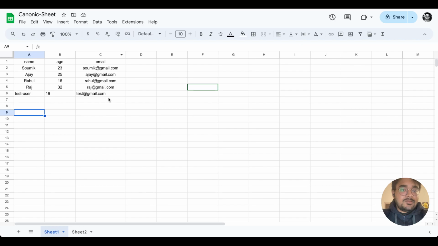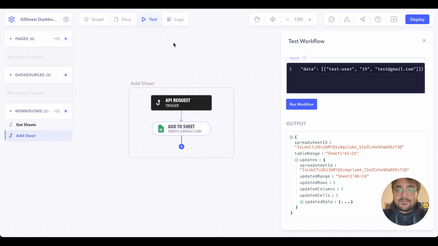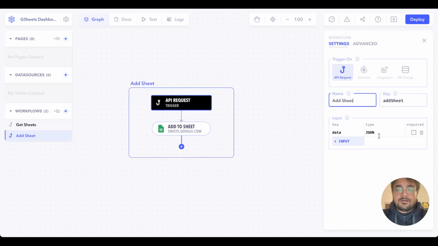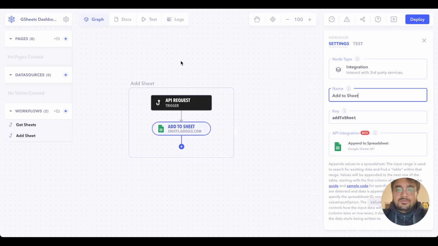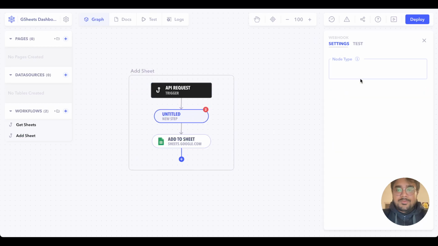So the output was successful, and if you see in the sheet as well, this data got appended. So this is working fine. But if we want to keep this data in a more structured manner, so that once we submit the form from our front end, it comes in the form of JSON, which is why I also added the data in the form of JSON here. In order to do that, I'm just going to add a node in between, which is going to be a simple function node, which is going to structure the user data in a better form.